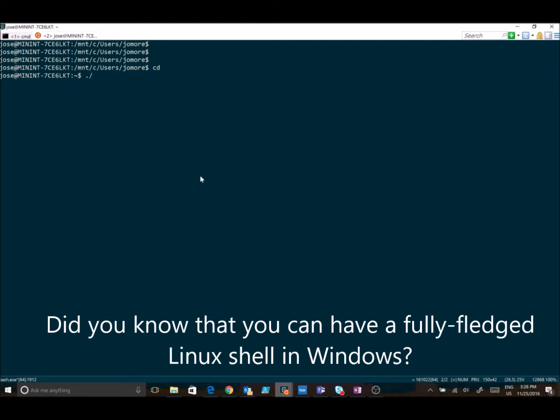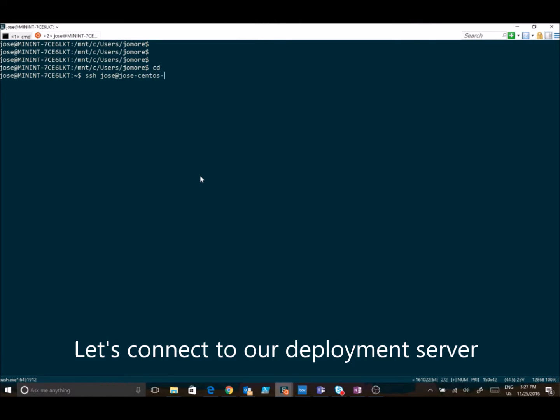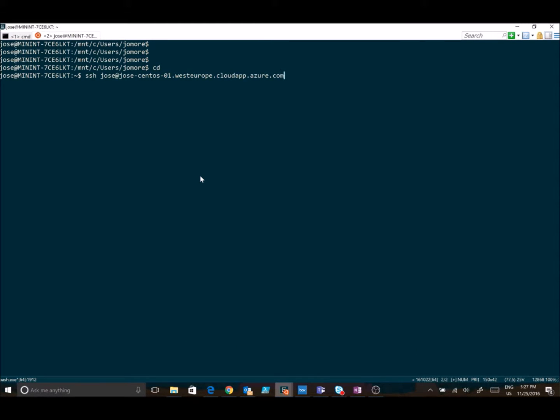So, as a footnote, I'm using here the Linux shell native to the Windows operating system to connect to a virtual machine from where I will be deploying the software. And by the way, this VM, as you can see, is hosted as well in Azure. So let's SSH to it.